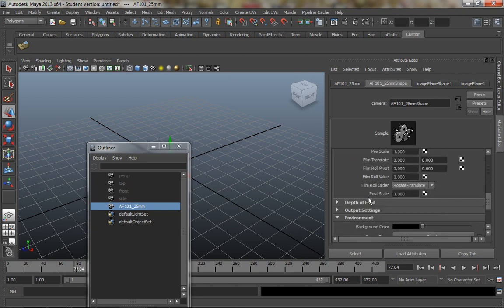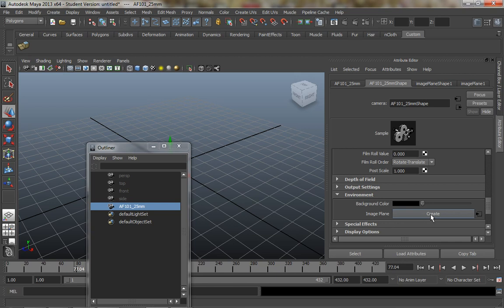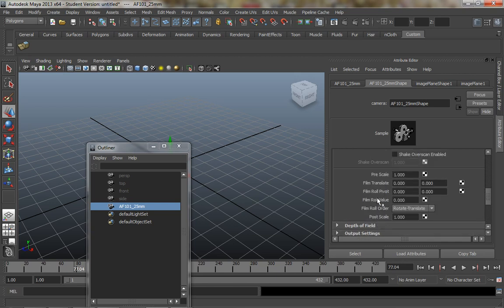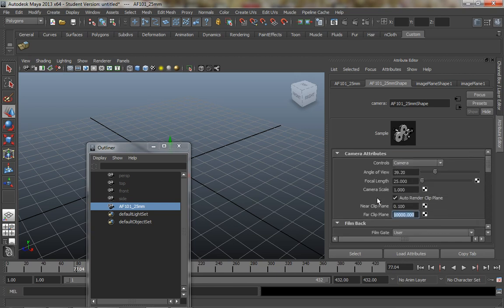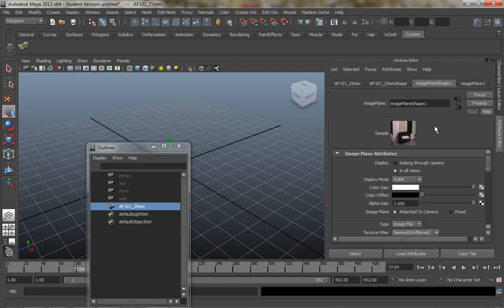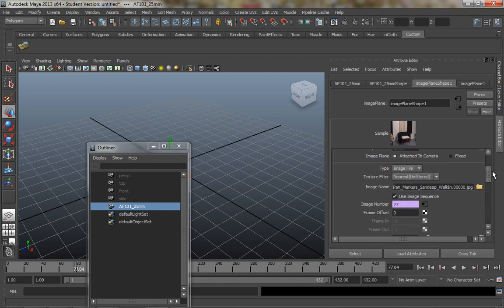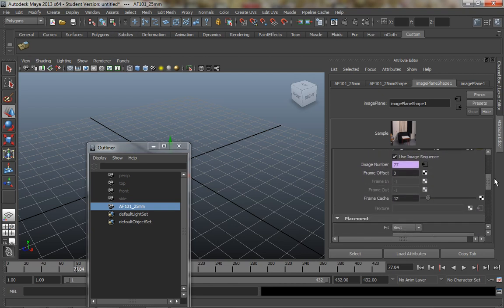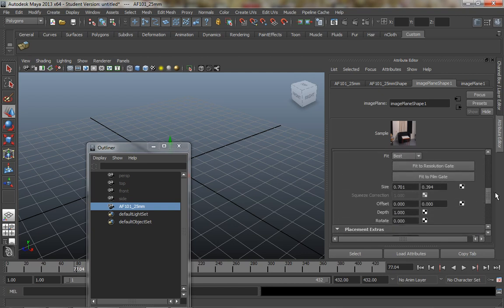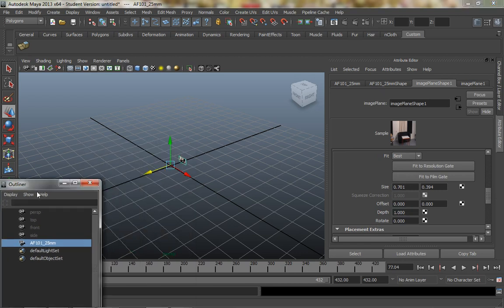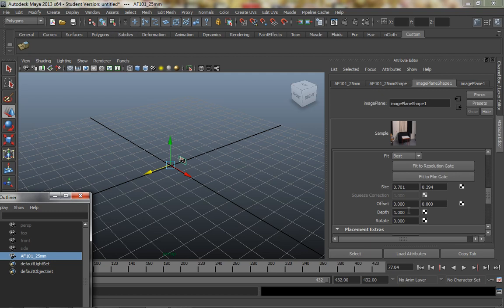Not depth of field. Do apologise for this. I think I'm going to go back into image plane. Okay. It should be the depth setting. Okay. I think that's right, if I've got that correct.